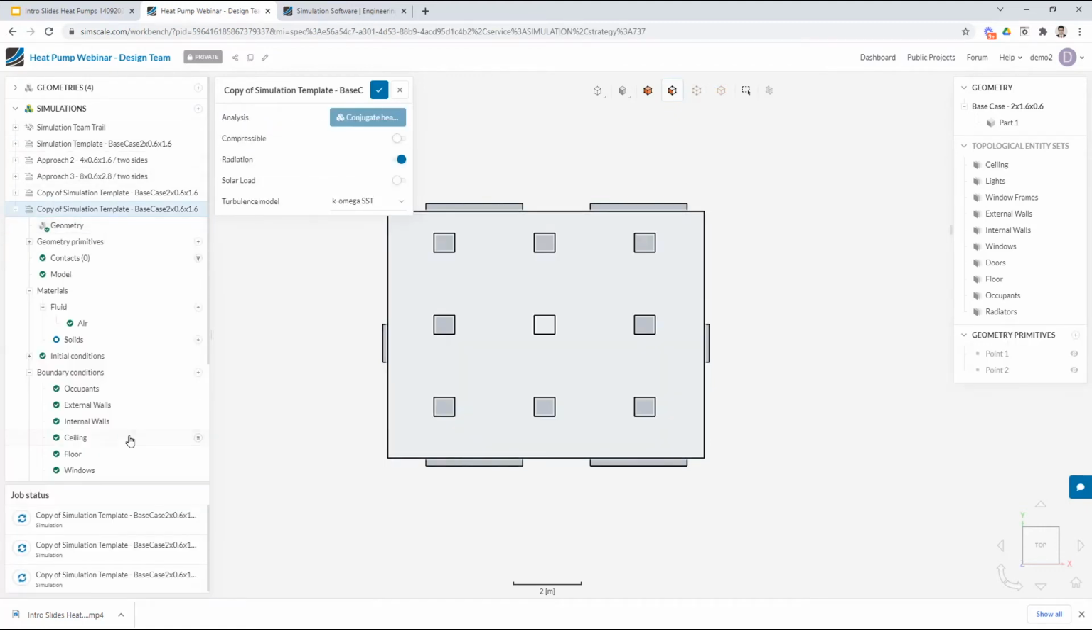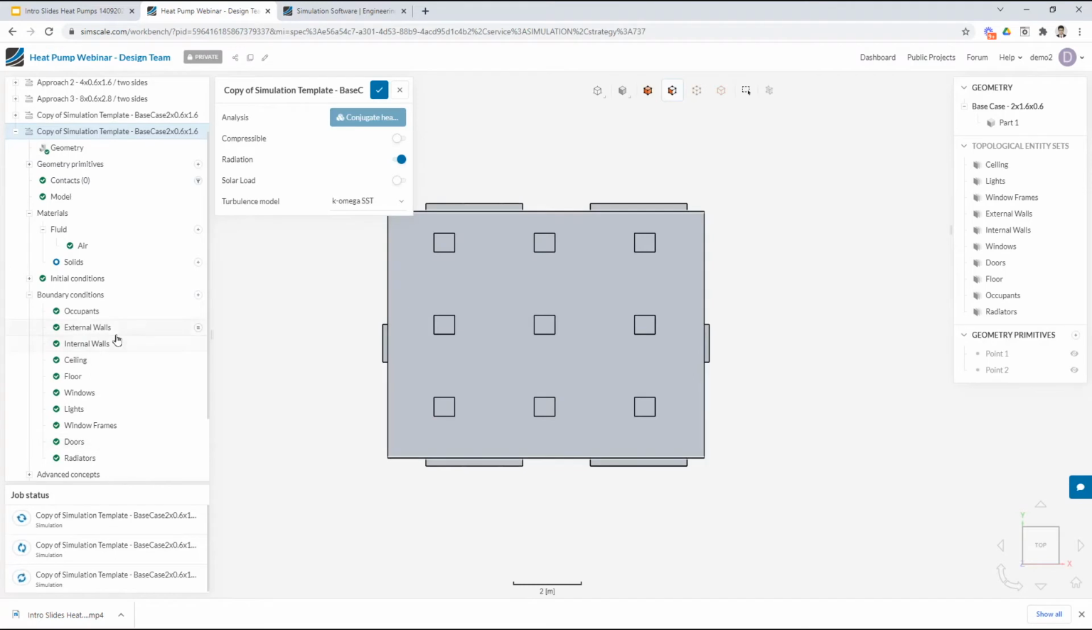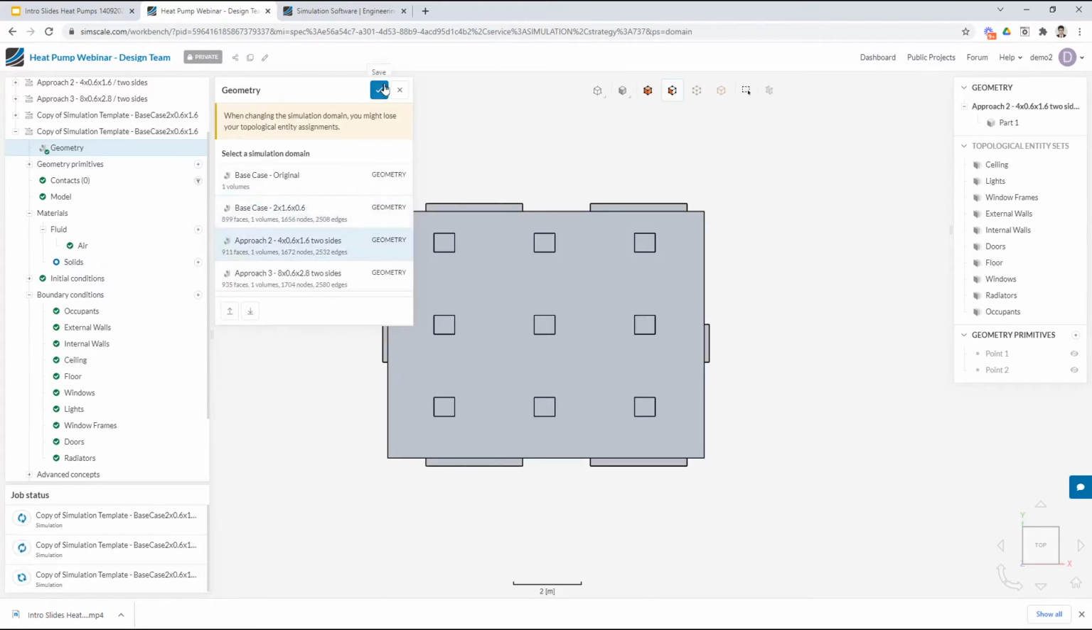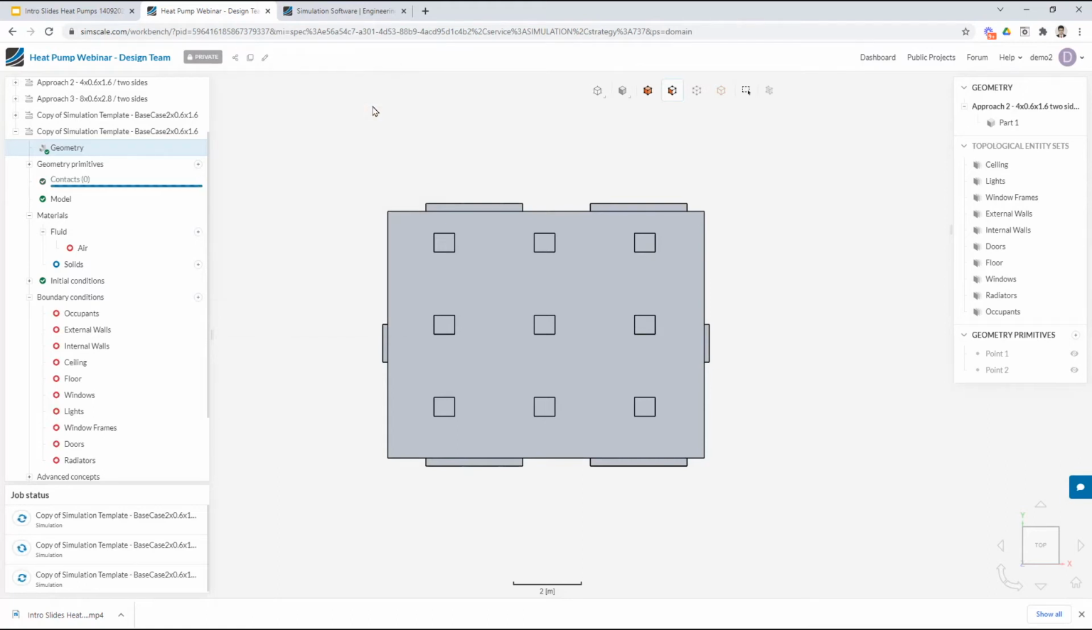This time, we are not going to change the parameters of the boundary conditions, but we are going to change the geometry itself. To do this, you can click on the geometry, and then instead of the base case, we're going to select the approach 2. And now the domain or the model is actually exchanged. Here we might need to add a little more details to the simulation.